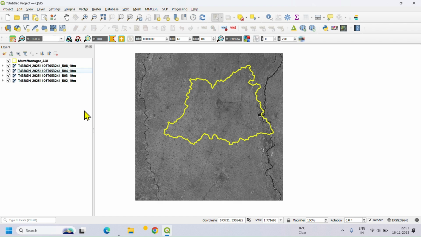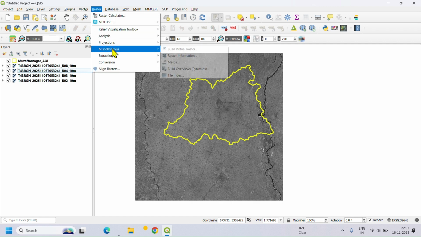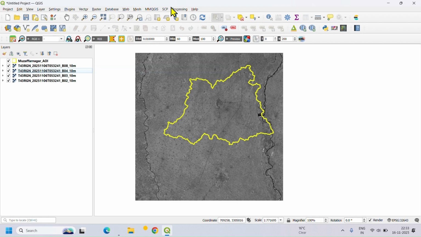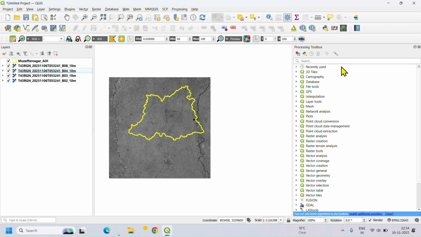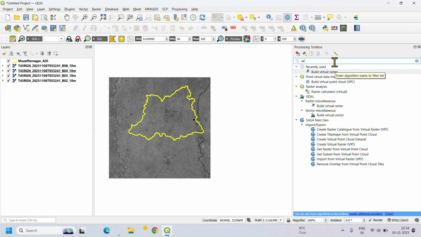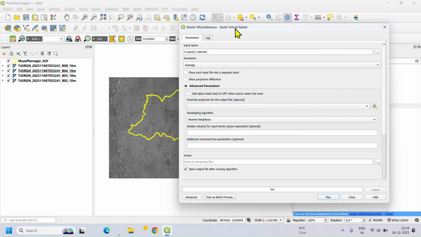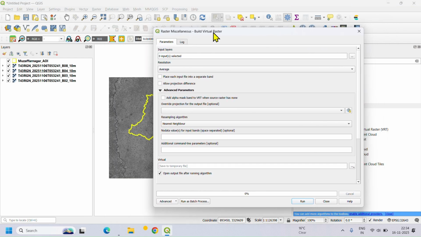In QGIS, to create virtual raster, let's go to raster, then miscellaneous, then build virtual raster tool. You can get this tool by searching in the processing toolbox also. Type virtual raster. Then you can see under the GDAL command, it is raster miscellaneous, build virtual raster. Both are the same. Let's click on it. So here is the raster miscellaneous build virtual raster.